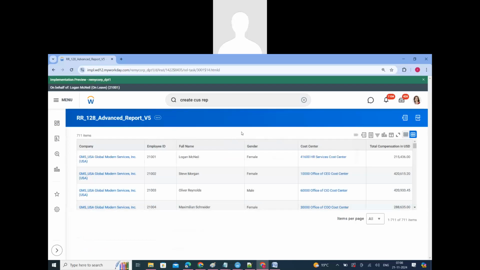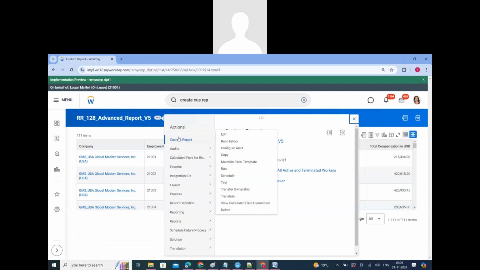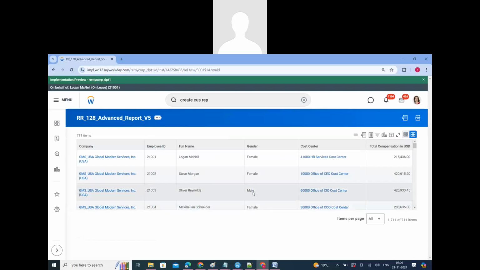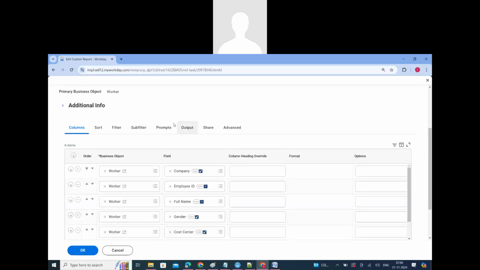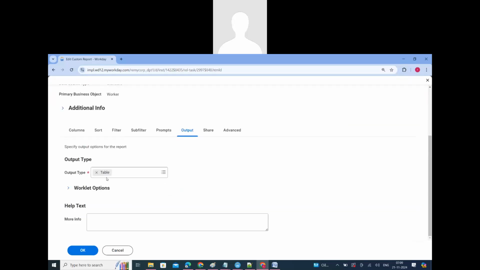Table, right? Online table. So by default, you are seeing here a table, correct? The output you are seeing by default is a table. Go to custom report and edit. Go to next output property. So what is the default output you are looking for? Table, guys. Perfect.